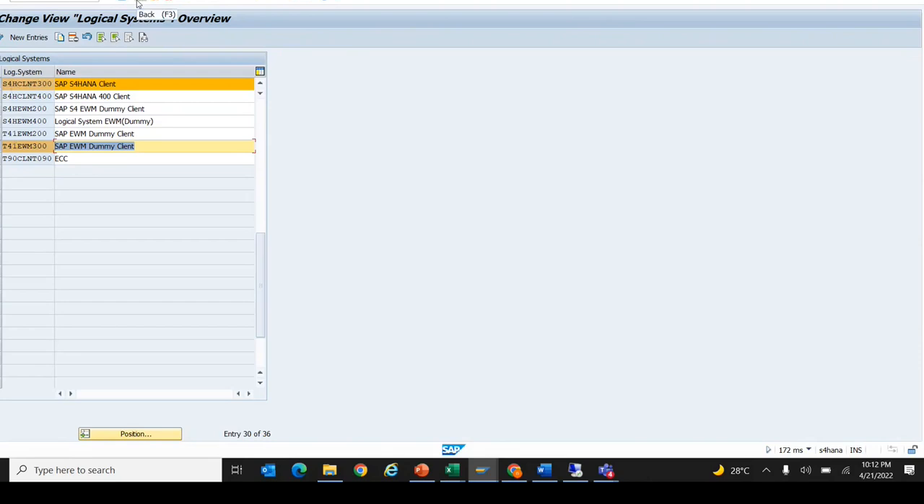Nitin, which one is the ERP logical system you mentioned? So the one is ERP S4 HANA, Client 300. If you want, you can note it down because this is a server that you will be using. And then EWM1 is T41 EWM 300. So all the 300 you have to use. Now why are we talking about the 300? Because our client is 300.